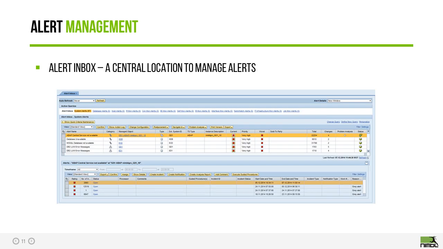Here is the alert inbox. Here you would see your list of all of your alerts, how many times they've been triggered, when they were triggered, their current status. Definitely a variety of different information about your alerts that are being triggered.